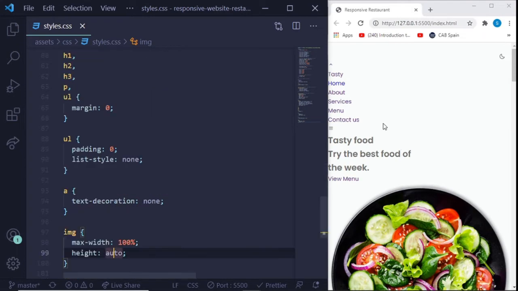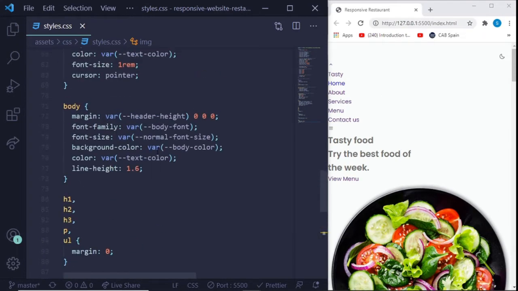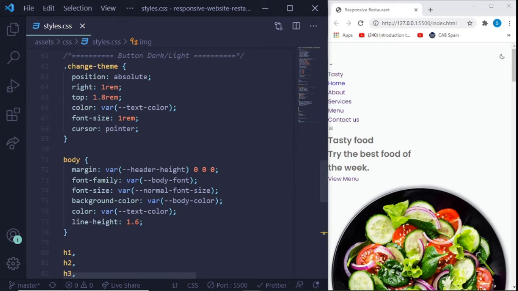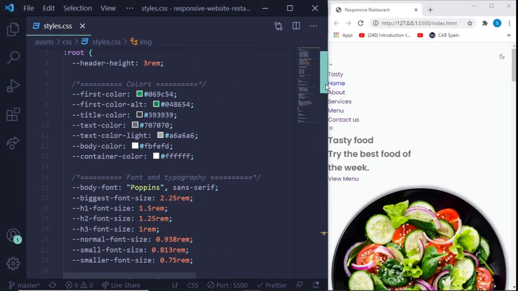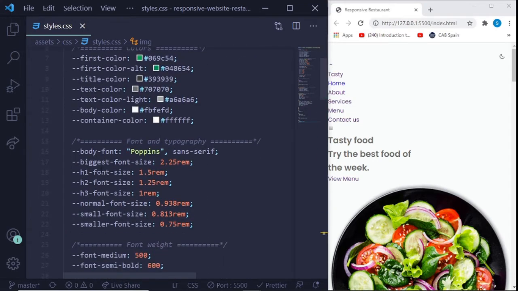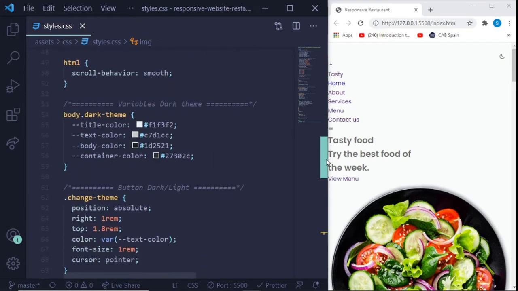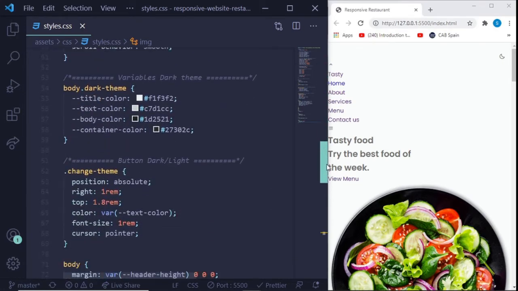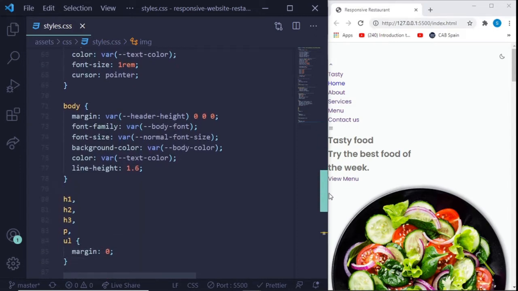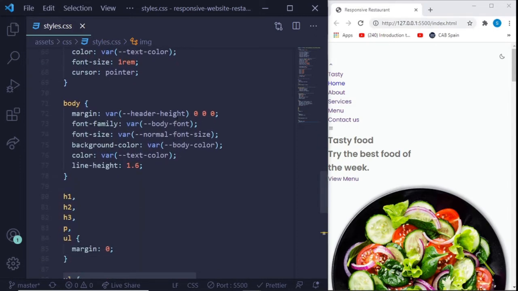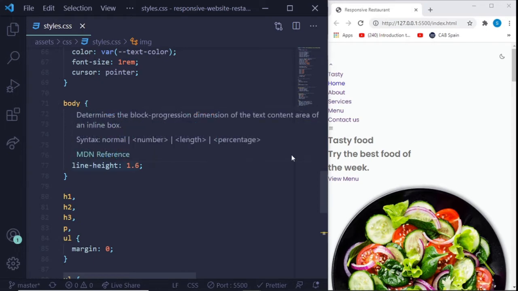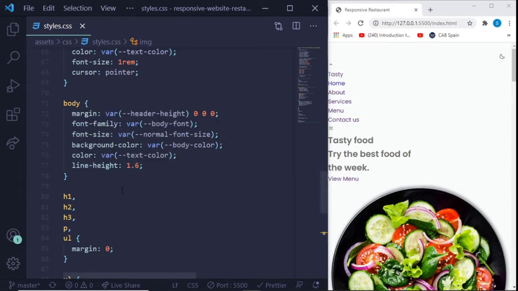The next part is also dealing with the body and also the images inside the body. And you can see here now our font is actually working out because we have our font family and we've set it to body font. And body font, we used it earlier. We set everything there. I can just show it real quickly. Yeah, you can see Poppins body font. And we also set a margin to header height and a font size, a background color, a color, and a line height. And line height is just the space between each text.